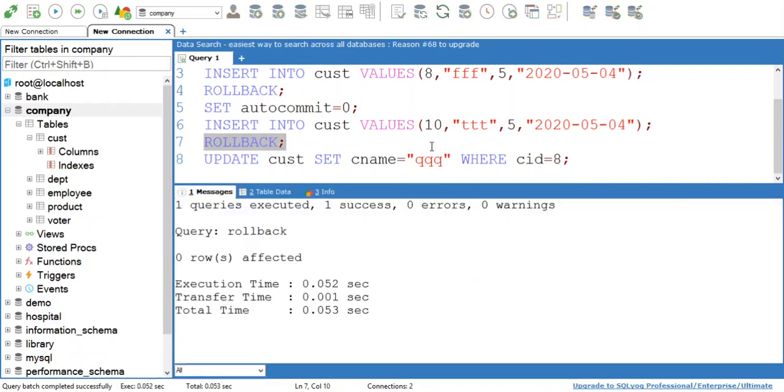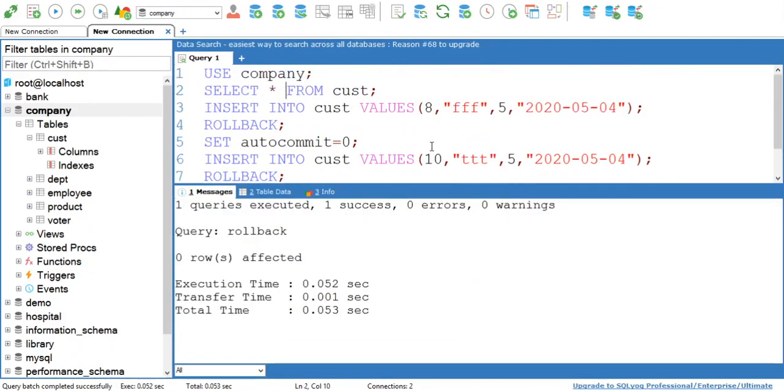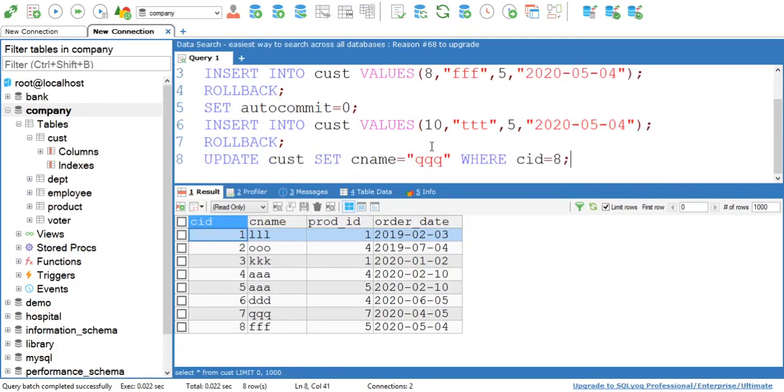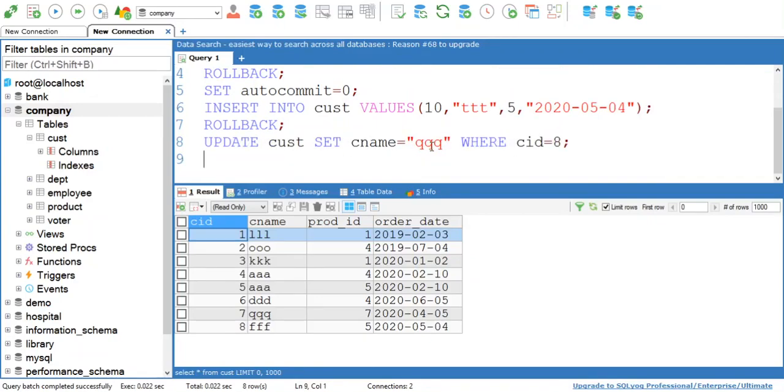Now roll back this. Successfully executed. See, your changes are rolled back. At the output you can see now 8 has FFF, that is the previous name. So this is the rollback command. Now again execute this command. Now we are updating customer and setting the product ID. Now I am changing the product ID of a customer: set product ID equals to, suppose, 2, where customer ID equals to 8.